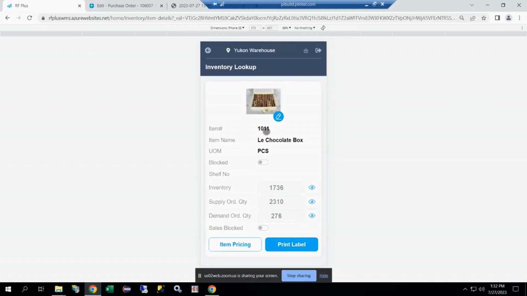And then we have the item number, the item name, the base unit of measure and other information. We can also view if the item is blocked for inventory or blocked for sales. And then we have these counts here, which denote that this much count we have in our inventory.